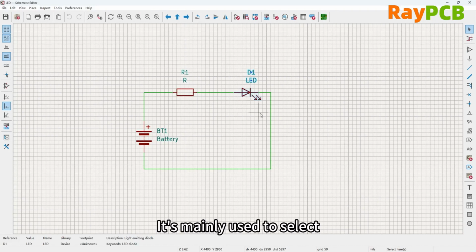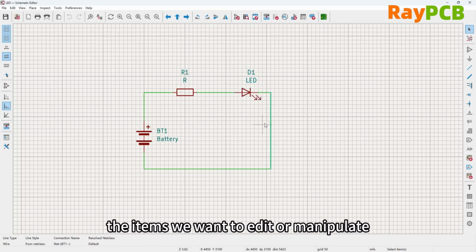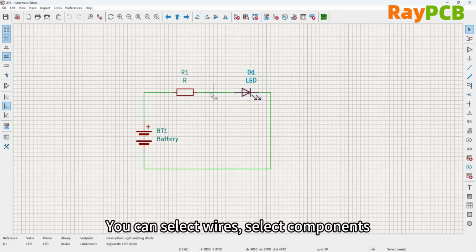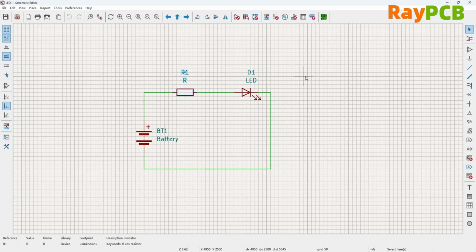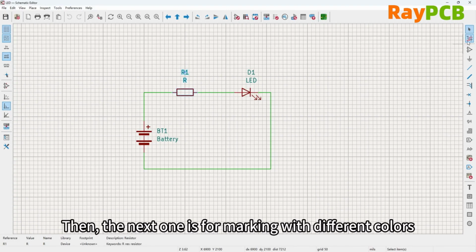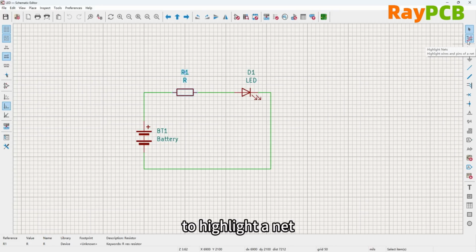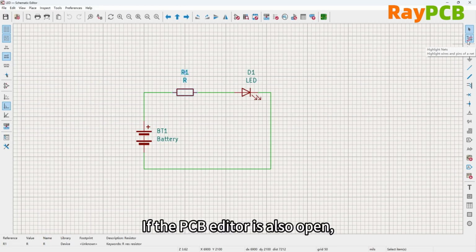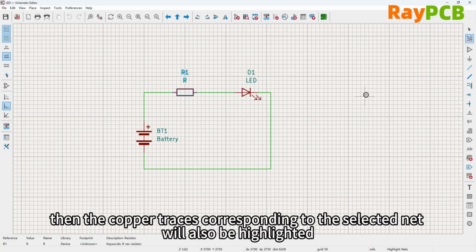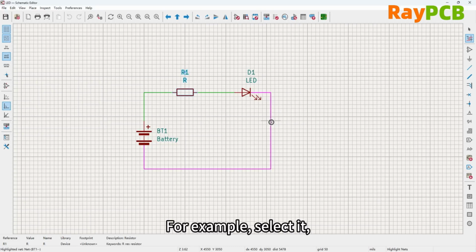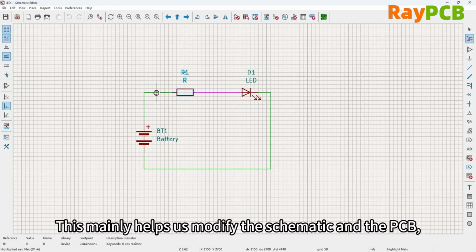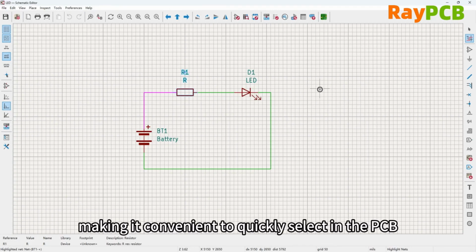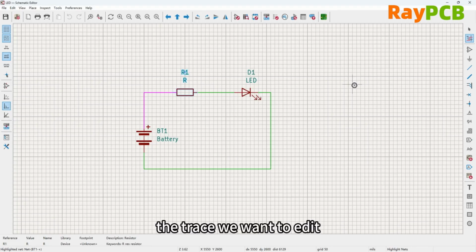It is mainly used to select the items or content we want to edit or operate on. You can select wires or components. Next, you can highlight nets and net labels using different colors to mark them. If the PCB editor is also open, the corresponding traces for the selected net will also be highlighted. For example, by selecting this, you can highlight this segment of wire. This mainly helps us modify the schematic in PCB, making it easier to quickly select the nets or wires we want to edit in the PCB.